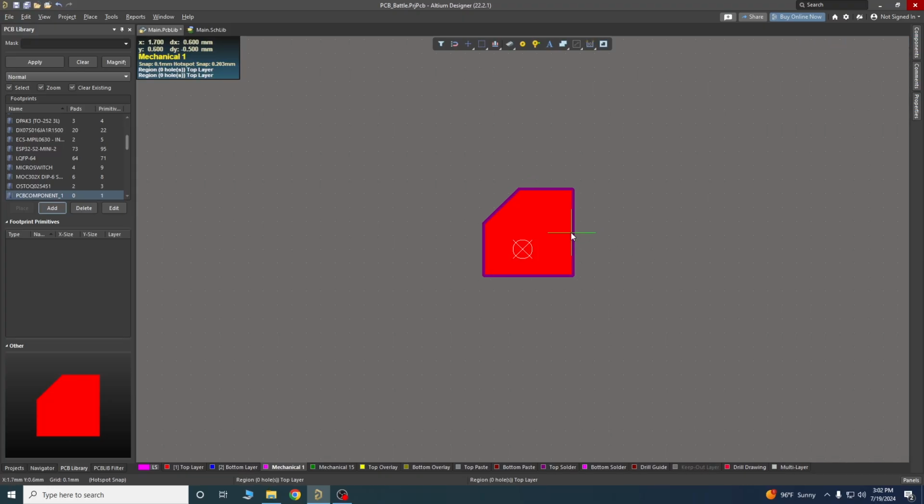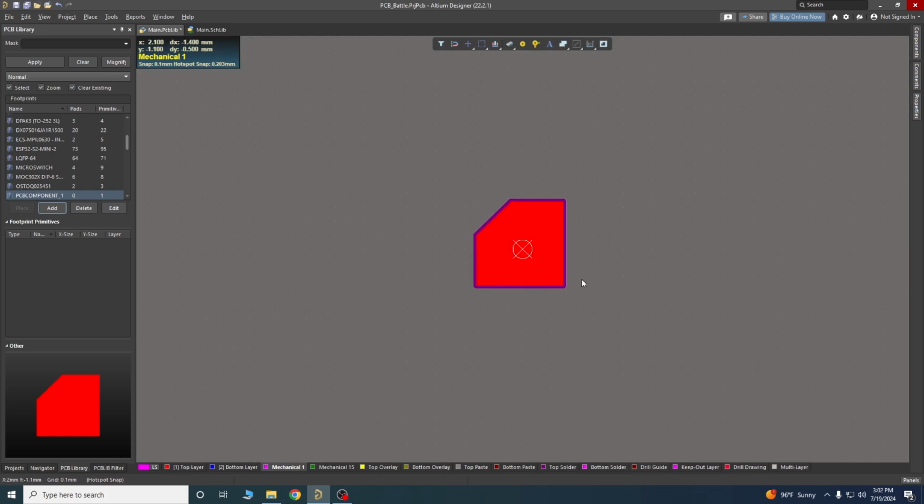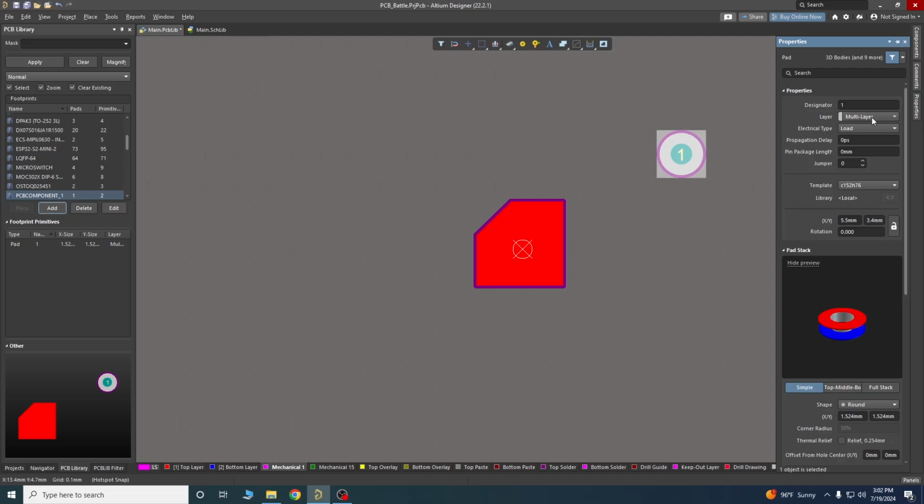Now you have yourself here a pad, and if we look at it in 3D, you can see that it's a pad, but it doesn't have a designator. That's not 1, 2, or 3. What I found out is the easiest way to do that is basically take another pad, and we'll take this pad and change it from a multi-layer to just a single top layer, the same as that one. And then I just set the size relatively small so it fits inside of the new polygon that we created.